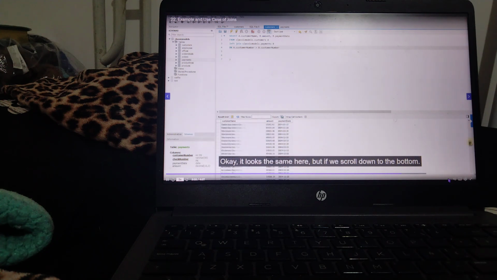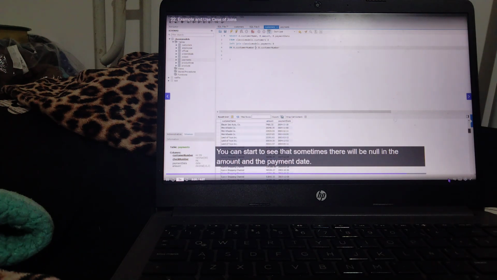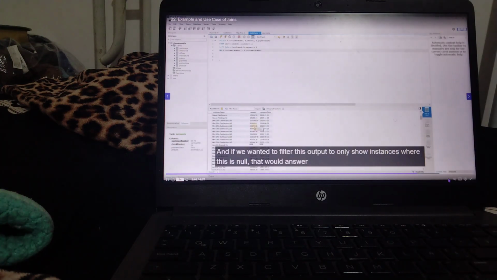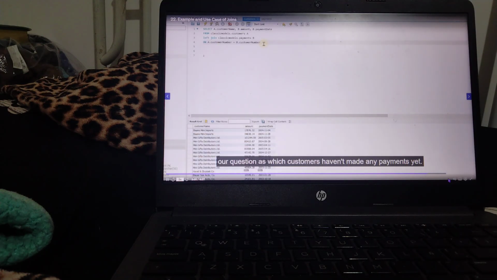Okay, it looks the same here, but if we scroll down to the bottom, you can start to see that sometimes there'll be null in the amount and payment date. This wouldn't have appeared before. Okay, and if we wanted to filter this output, only show instances where this is null, that would answer our question as to which customers haven't made any payments yet.